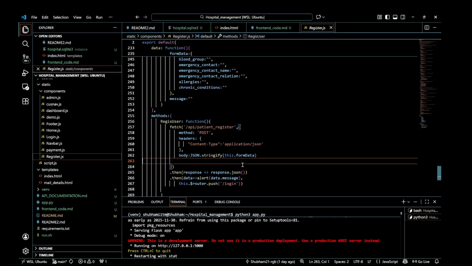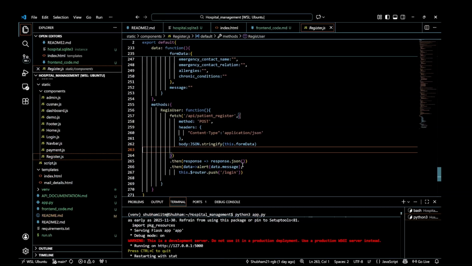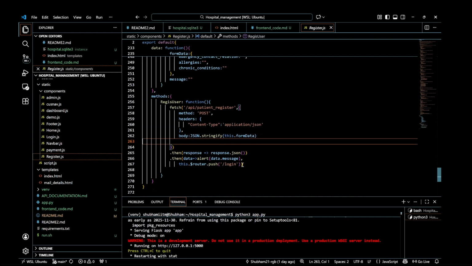What is the methods telling me? I have created a register user type of method under which I am calling the API patient register. Upon that, I am using a method called post, and the header name is Content-Type application/json. You may or may not write that, it is up to you, but it will not change anything. One more thing, what is this statement? There may be a question: body JSON stringify, what is this statement called?